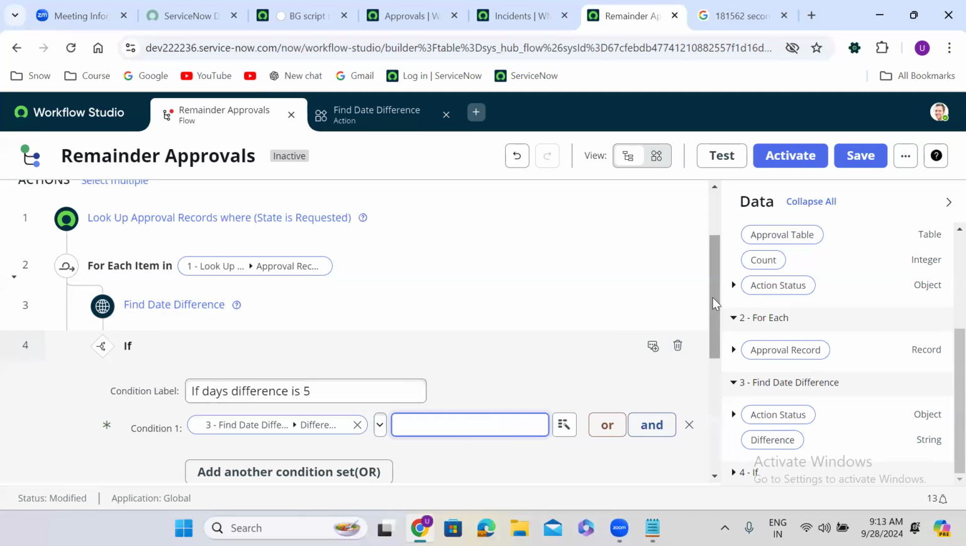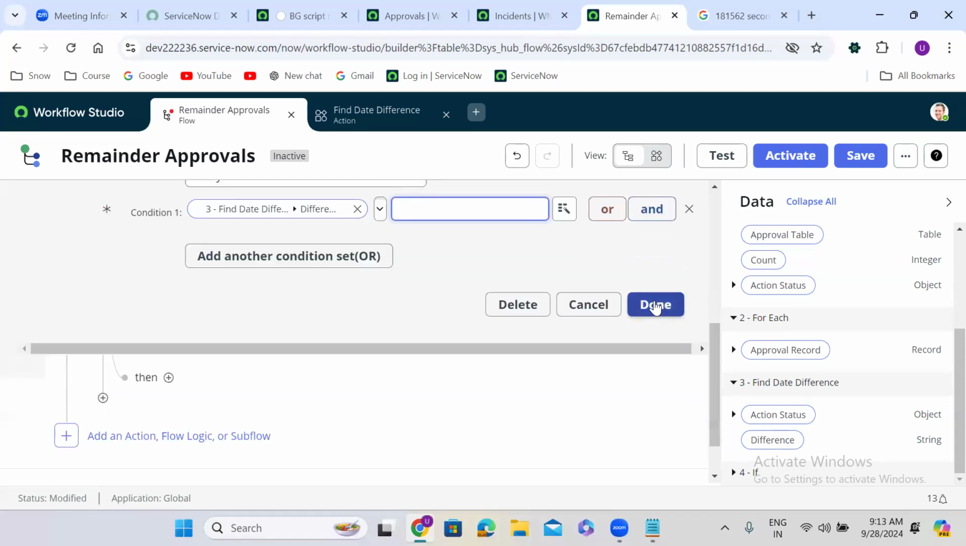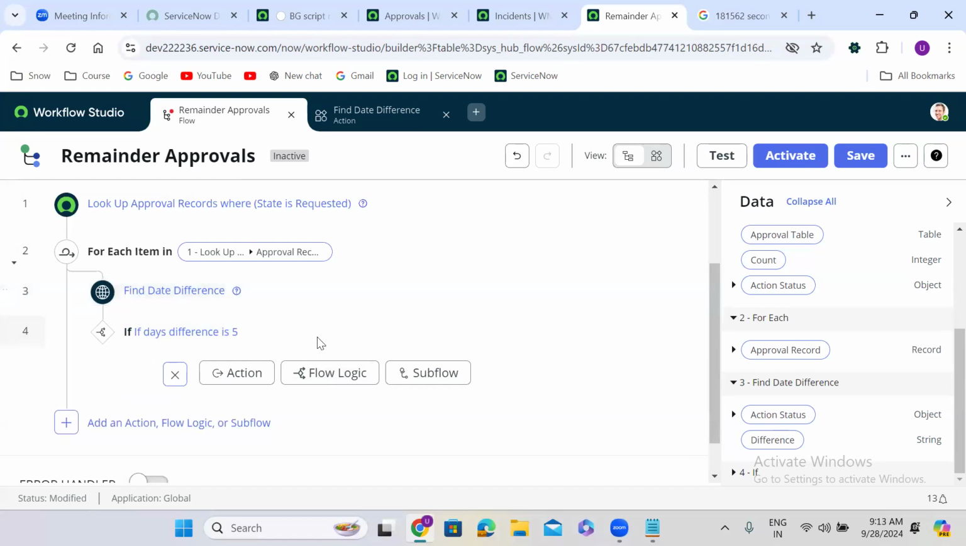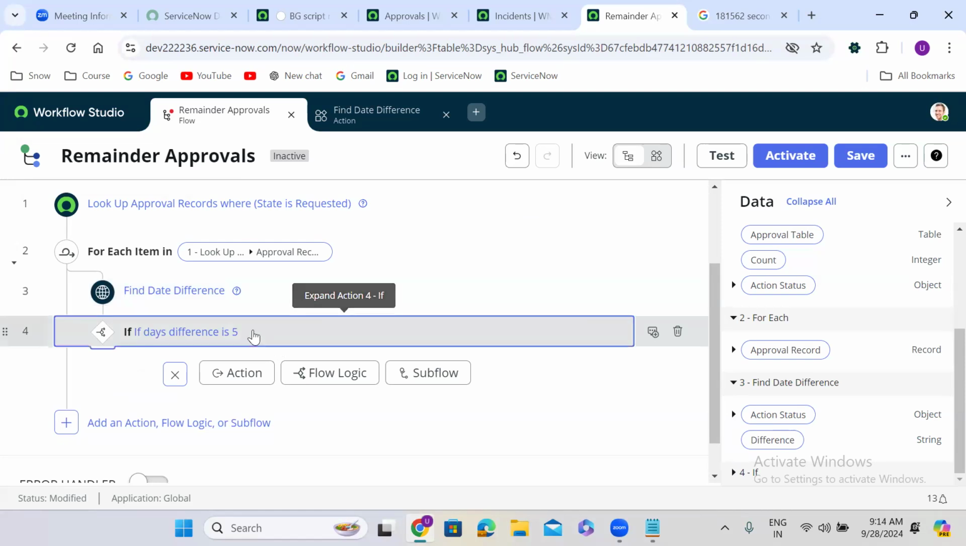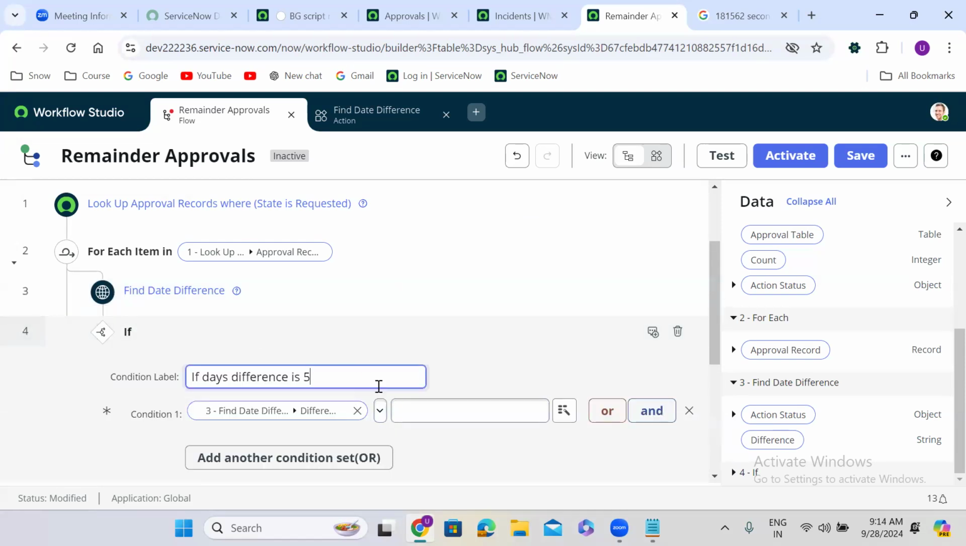Guys, here I'm just giving some wrong condition for now. Here we have to give the number. So what exactly this does is that this will give the date difference between approval created date and today's date. It will actually get the date difference between approval created date and today's date. So if the difference is greater than 5 days, okay.